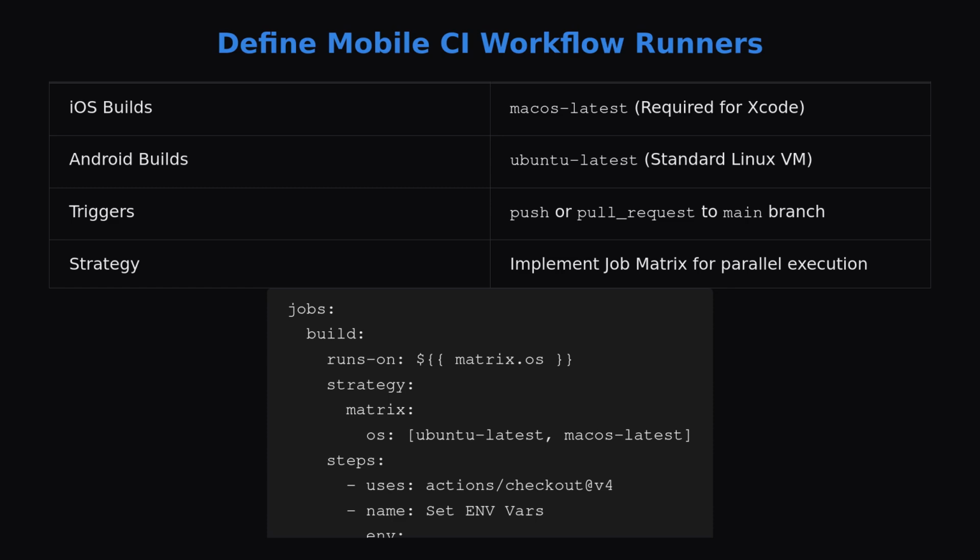To implement mobile continuous integration, define your GitHub Actions workflow within the required .github/workflows directory. Configure the workflow trigger for specific events, typically using push or pull request targeting the main branch. Mobile continuous integration mandates distinct runner environments for cross-platform compatibility. Use macOS-latest for all iOS build processes and Ubuntu-latest for Android builds.